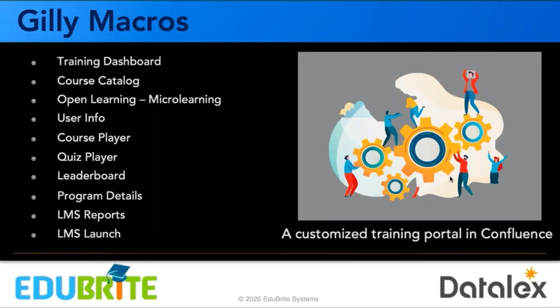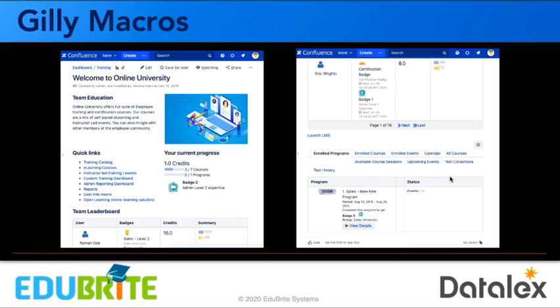And ultimately, with using all these macros, you can create a fully customized training portal in Confluence and give the desired experience which you would be looking for. So this is just a couple of quick slides of a screenshot of that experience. You can see here, we are showing the user's progress, a leaderboard is shown, or this is one of the customized dashboards with some of the tabs shown. So this is just a quick experience which we are showing.